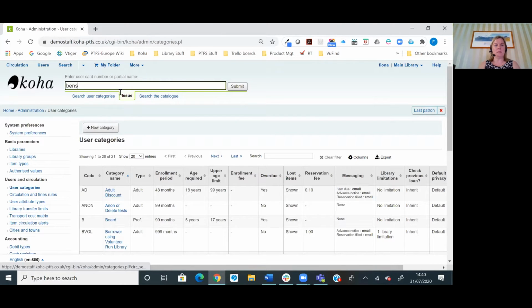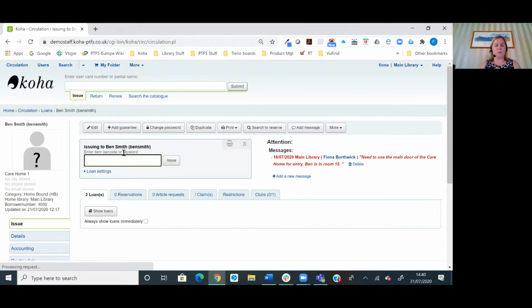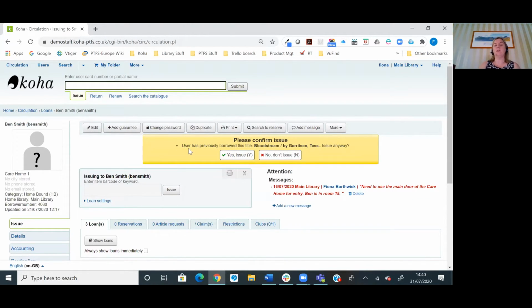If I go back into Ben Smith's record, and I'll just put in a barcode number. So this gives us an alert to tell us that the user has previously borrowed this title. But we can go ahead and issue it, obviously, or we can see actually we'll find something else. But because the system preference was set to unless overridden, do not, you wouldn't get this alert for each type of user, just for the ones where the category code is housebound.